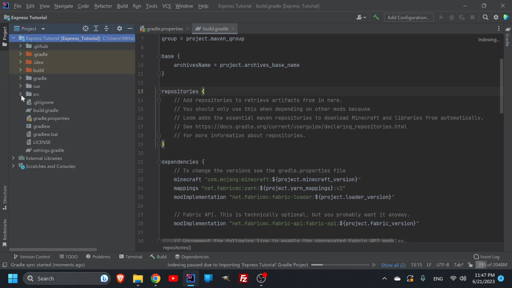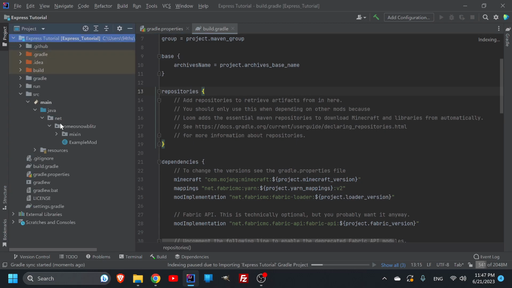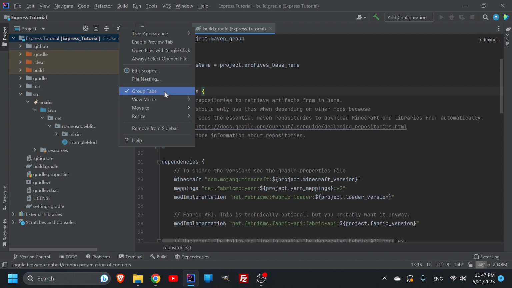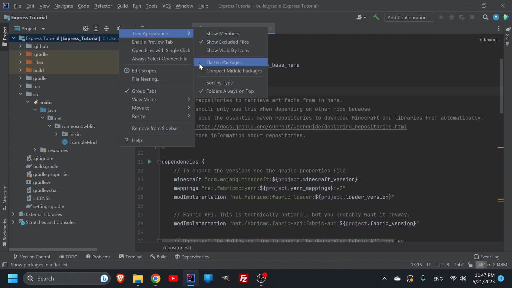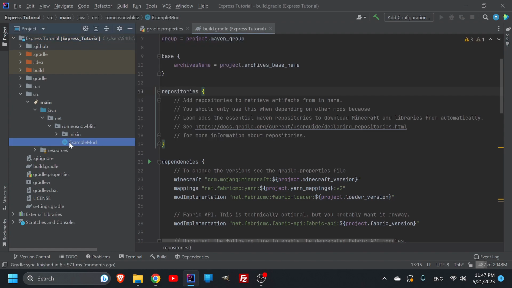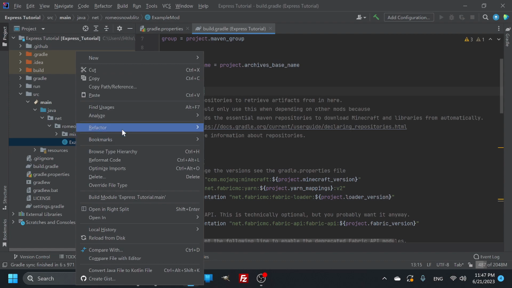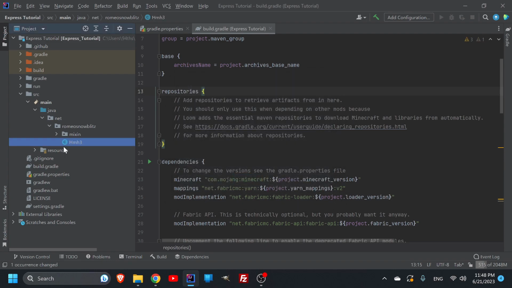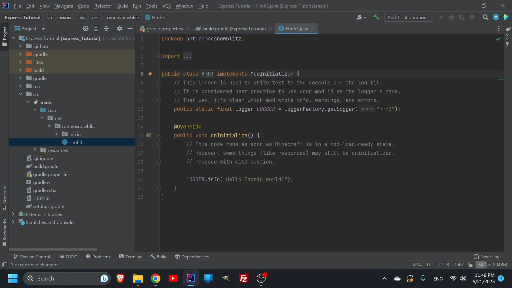So let's go into our src Java, and you might say, hey, this isn't all the same. If we go into our settings and your tree appearance, make sure that you have the settings look like mine. So the flatten packages needs to be turned off, compact middle packages needs to be turned off, and then it'll look just like this. So like I said, we're going to refactor, rename, and we're going to change this to whatever your mod is. So we're going to say HMH3, refactor.